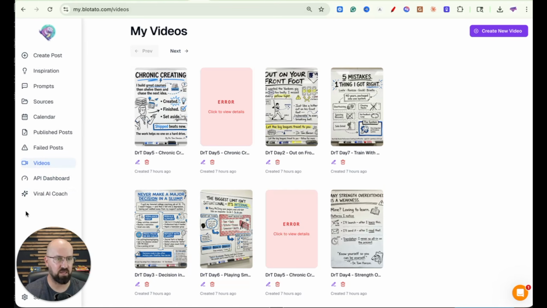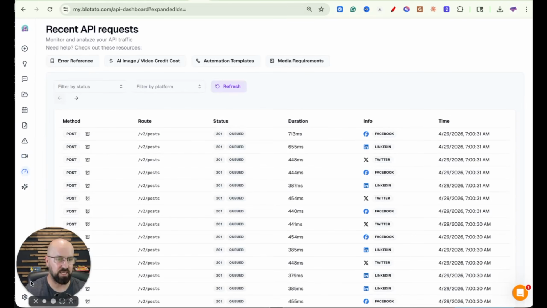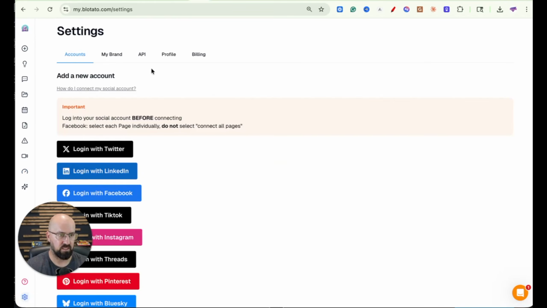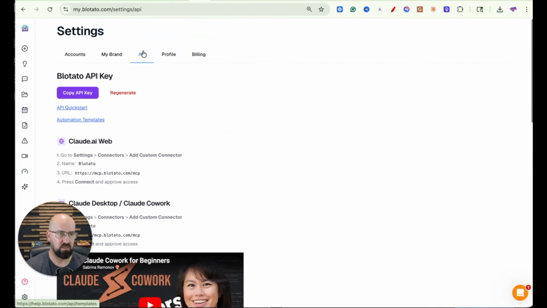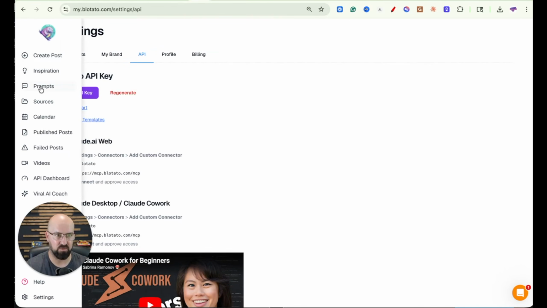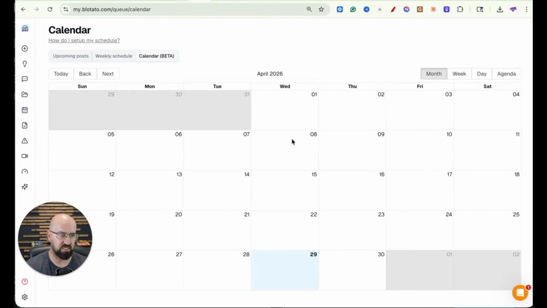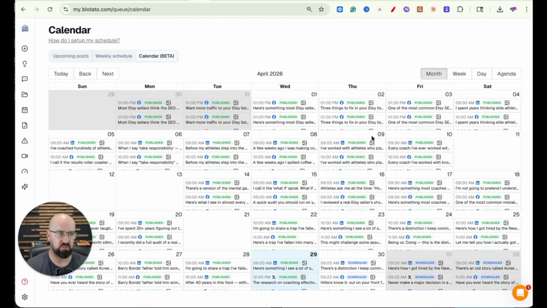So this is Blotato. So you can go in here, go to the API dashboard and go to the settings, and these are all the ways that connect it to Claude. What this allows you to do is use Claude and then send it over to Blotato, and Blotato can schedule out all of your social media. So here's the social media I have scheduled out. This is all scheduled from Claude, from this workflow. So it does it all for you.